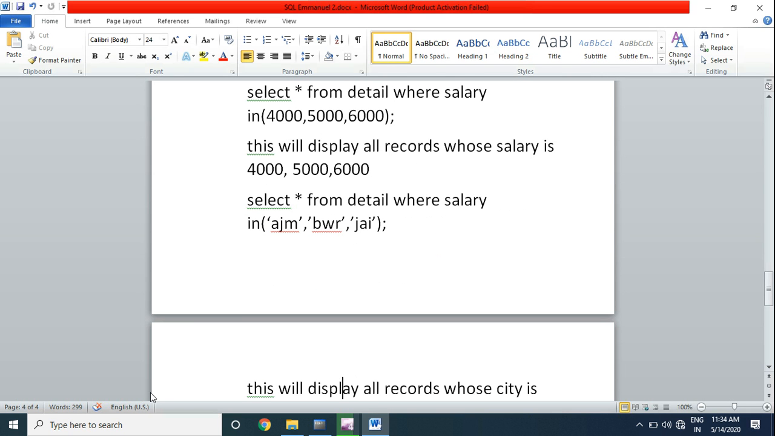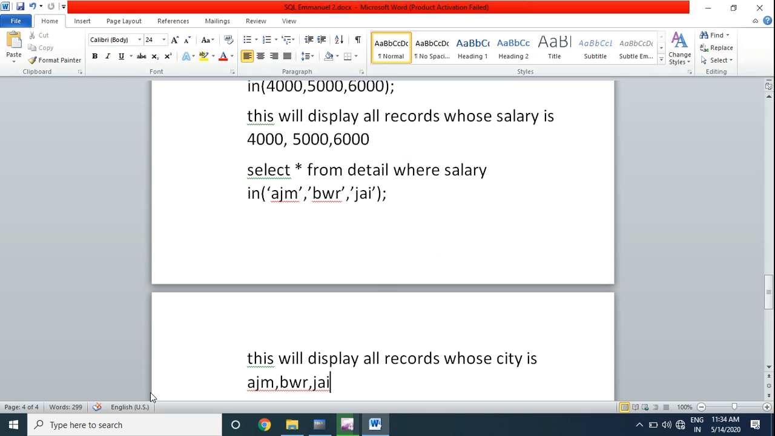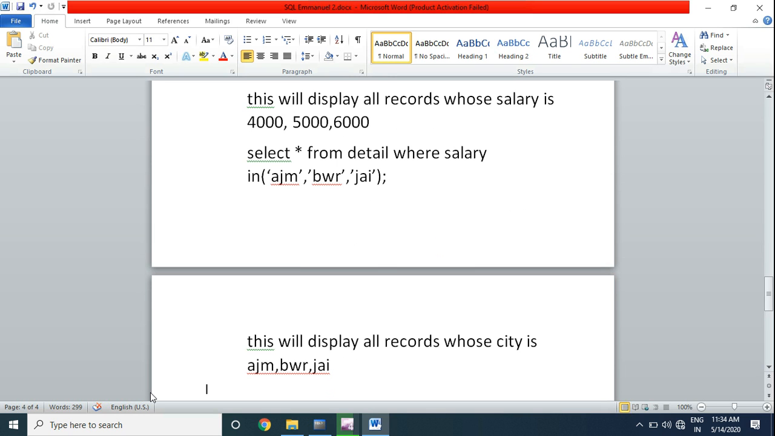Next is select star from detail where city in Ajmer, Byawar and Jaipur. So the in operator can be used on the text data type also. This command will display all records whose city is Ajmer, Byawar and Jaipur.